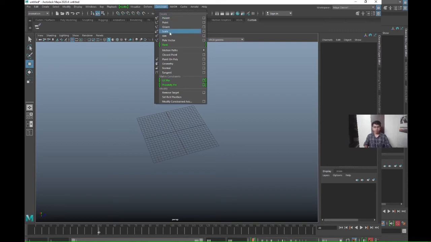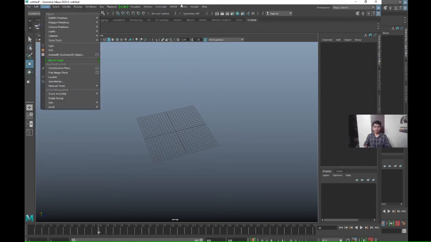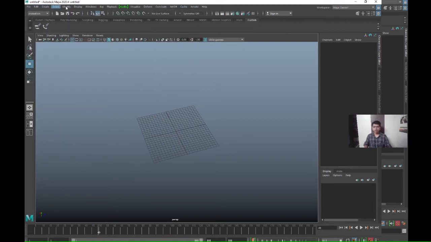In the same way you can add as many options as you want. If I want orient constraint as well, I'll hold Control Shift and just left mouse click. This will also get added. So all the options in the menu bar that you use the most, you can create a shortcut for here in the shelf. How to create a shelf, we'll discuss later.